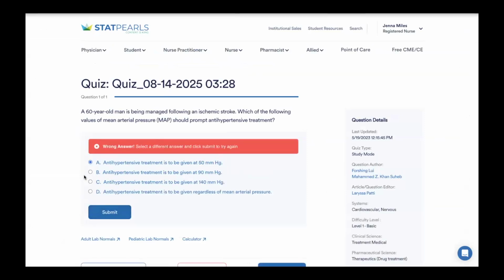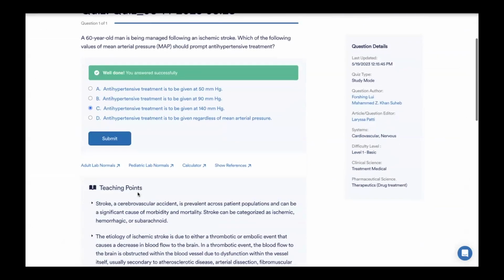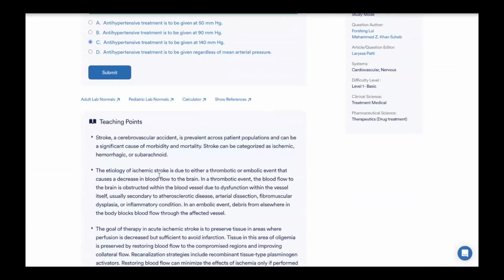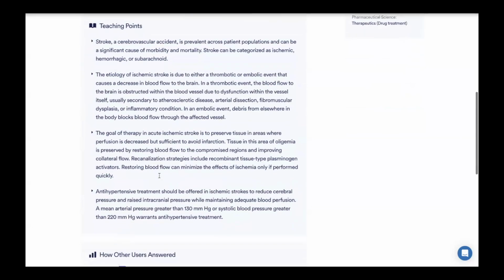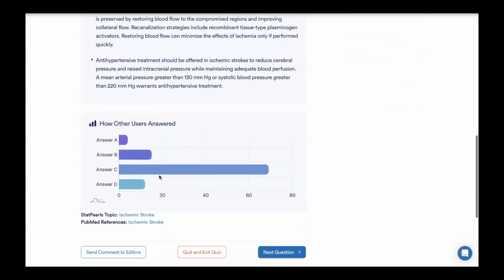And so you'll see as I submit within this quiz, I can go until I get this answer correct. I'll then receive a teaching point, which will tell me some of the key takeaways of that question. I'll get some insight into how others answered. This is other users of this bank, not just your institution, as well as it will link out to that topic article we have and then that corresponding PubMed reference.